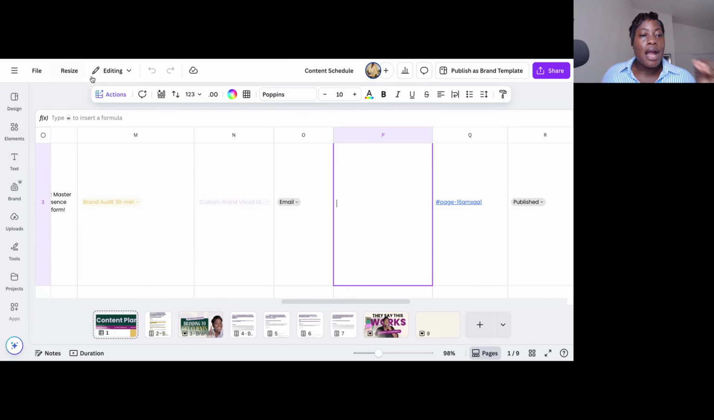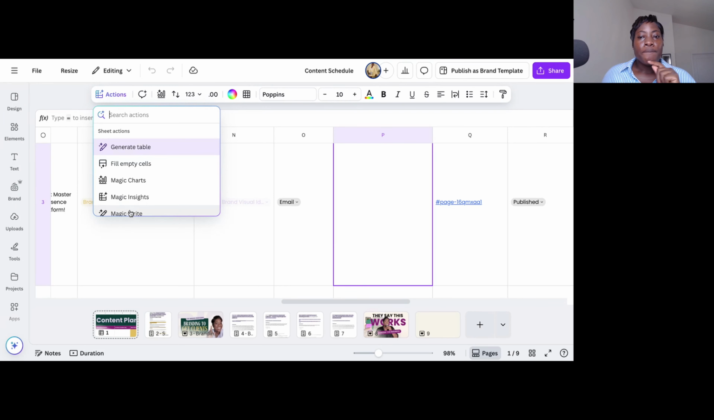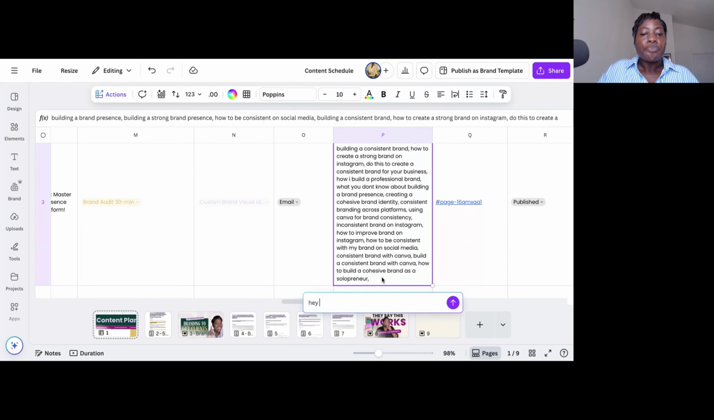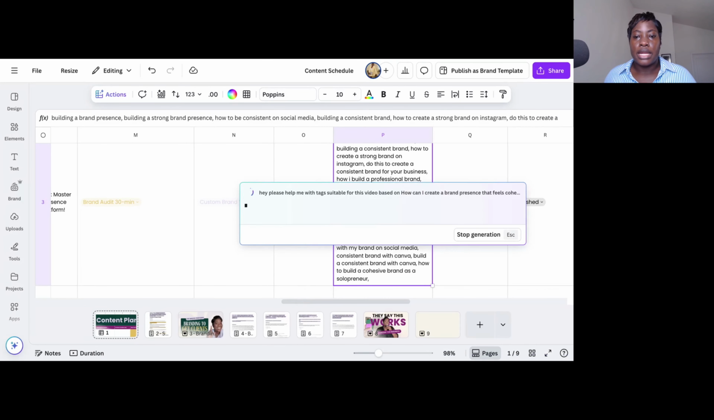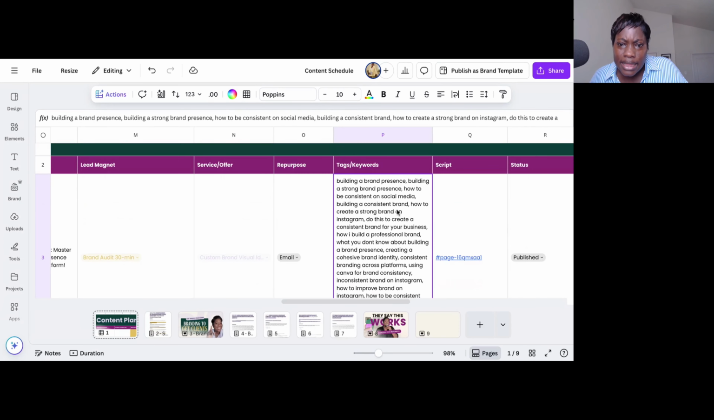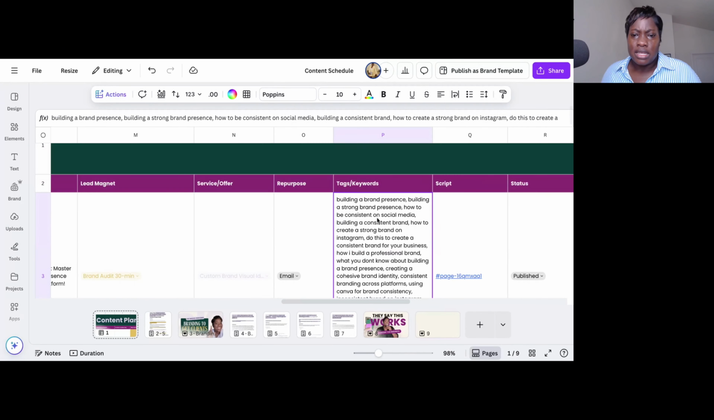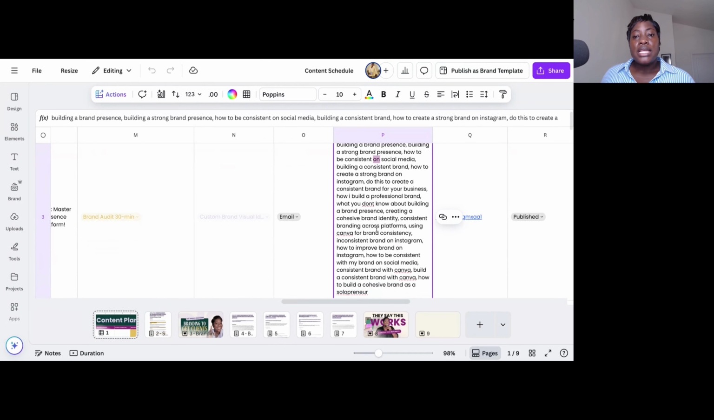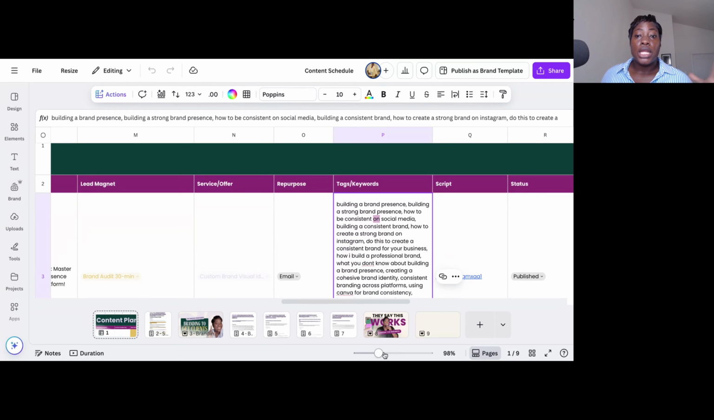I can go again to actions, choose Magic Write, and I'm going to say, hey, please help me with tags suitable for this video. All right, and it is being generated, and I'm going to insert. It's inserted. So these are now my keywords that I've created using Magic Write.